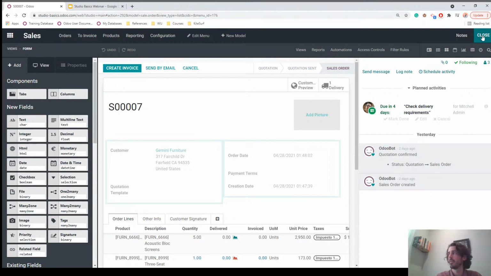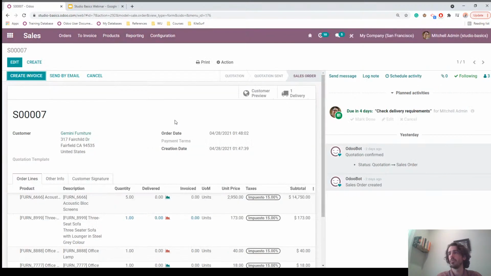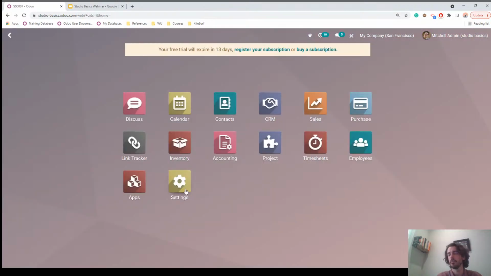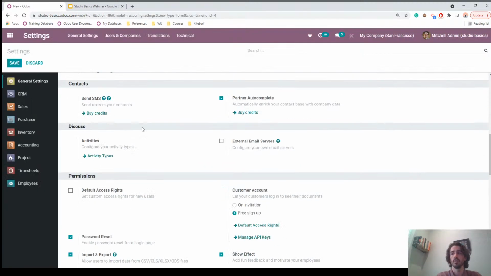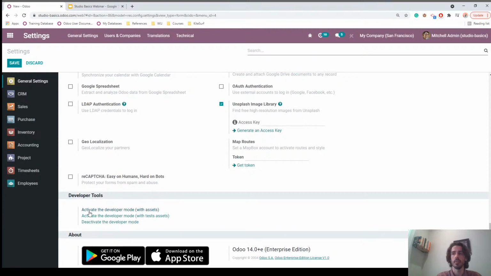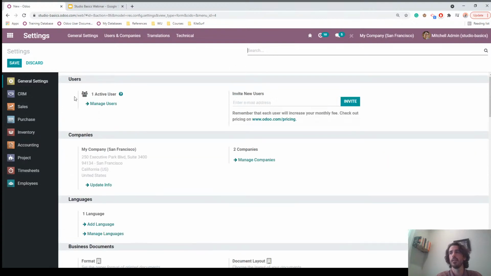Just as a friendly reminder, how do we activate debug mode? For that, we have to go to General Settings. And on the bottom of General Settings, if we didn't have it activated, we could just hit Activate Developer Mode. Once you activate it, you have these additional options. Just no need to activate them.